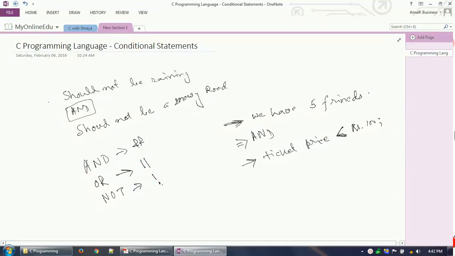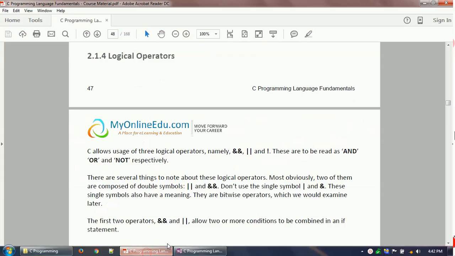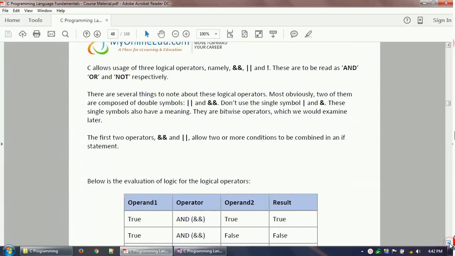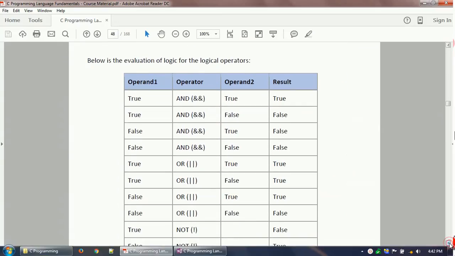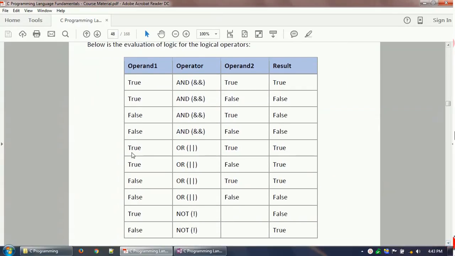Once you know these things about logical operators, it will be easier for you to understand how to use them. Let's say operand 1 is true, the operator we are using is and, and operand 2 is true, so the result will be true. For the rest of the cases it will be false. For the AND condition, the final result is true only if both operands are true. Otherwise, for all cases it will be false.